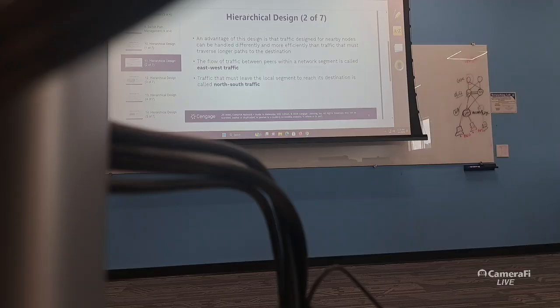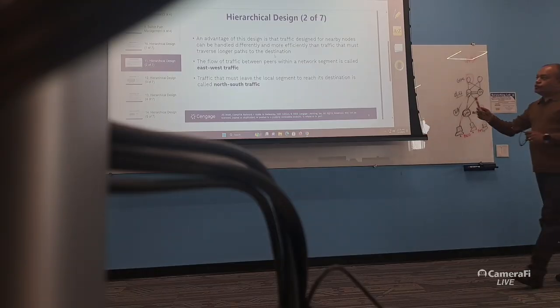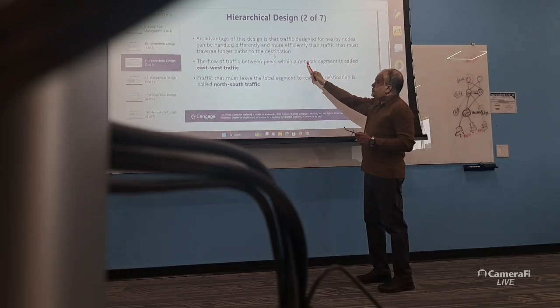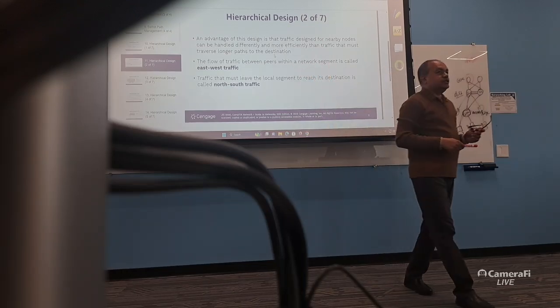For example, all of you sitting in this room are peers to each other. When I go back to my staff room, my other staff members are my peers. So the flow of traffic between peers within a network segment is called east-west traffic. Now, these two words are very important here: within a network segment. What does network segment mean?